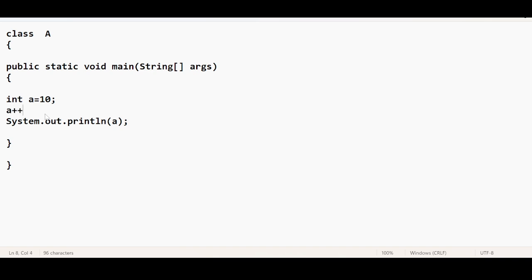So I want you to understand about the post increment. You can use the variable name followed by two plus symbols. This is called post increment operator. And after doing this post increment operation, if you want to print it, can you say what would be the output in the console?